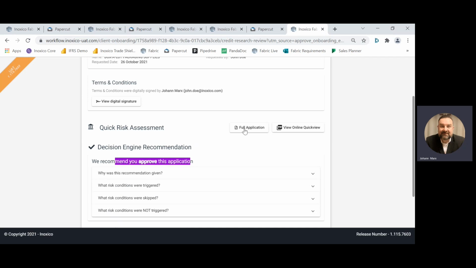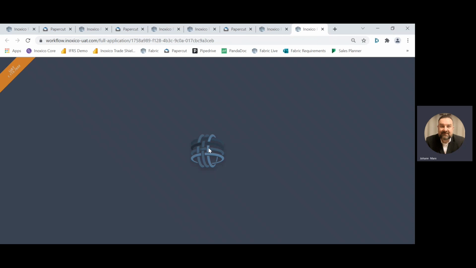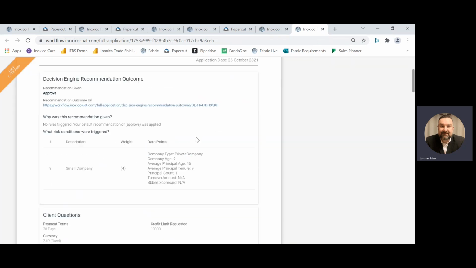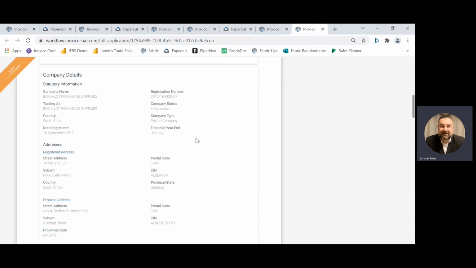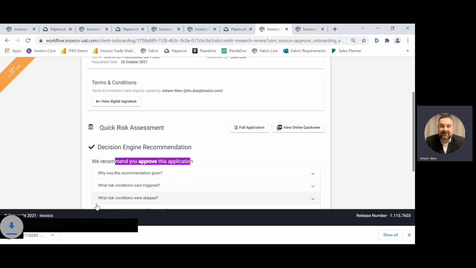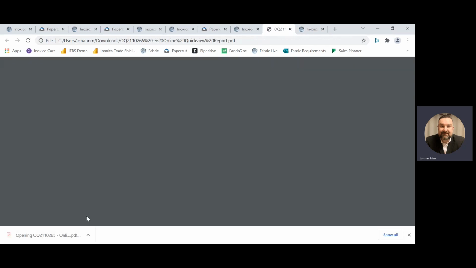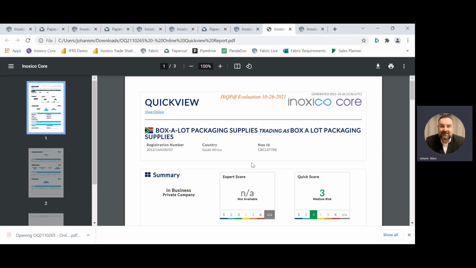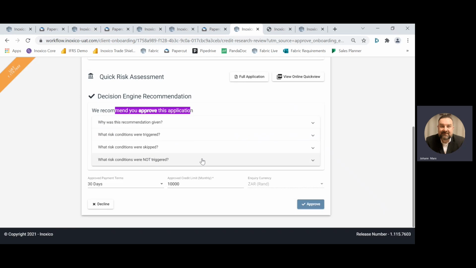So the credit person can still go and view the full application if need be. Everything that we've just completed is there. So there's line of sight of everything. The credit person can go and view the on-file report, which is what this was based on. So that's our normal credit on-file report that you would receive on our Inoxico database. And then the salesperson at this instance can either approve it, or they can still decline the actual application if they need to.